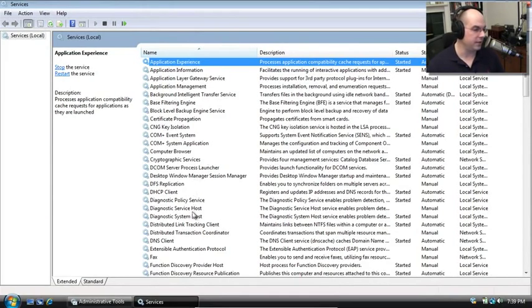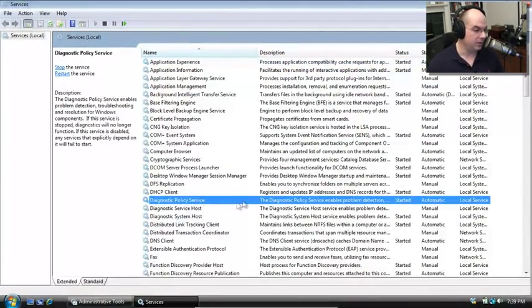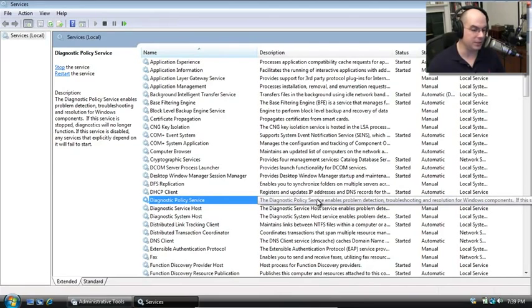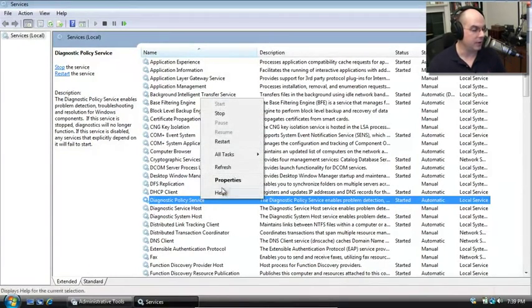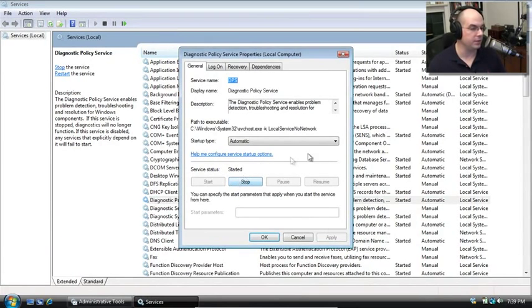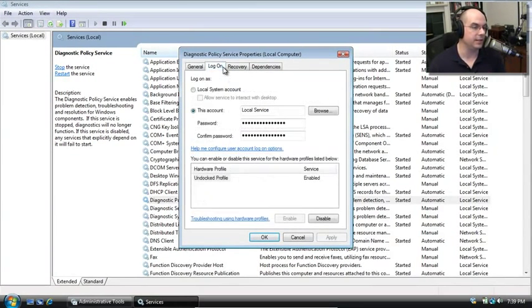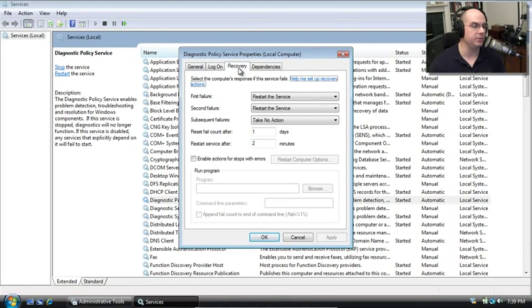We also have others down here. Let's choose one of these that you don't often see, a diagnostic policy service that enables problem detection, troubleshooting, and resolution for Windows components. It's started and it's automatic. With any of these, I could right mouse click, choose the properties for the service, and find out what it's running as. I can tell it to start up automatically or manually or delay the start of this service. Maybe don't log on as the system account, maybe log on as a service account. You can choose which account you'd like to use for this service.